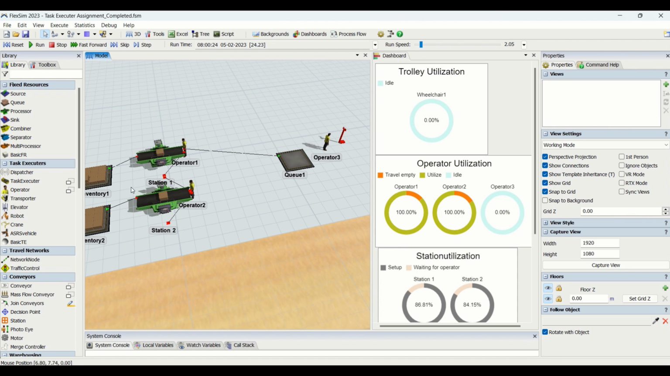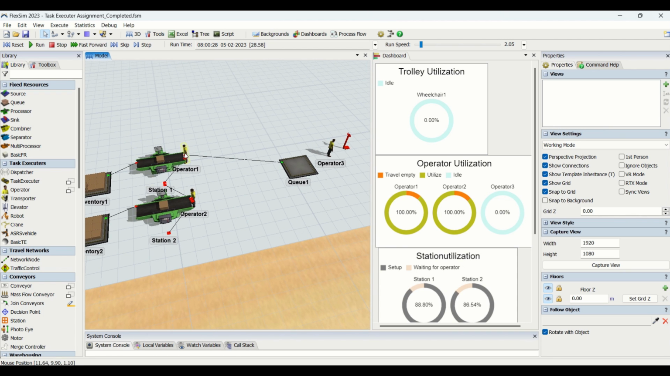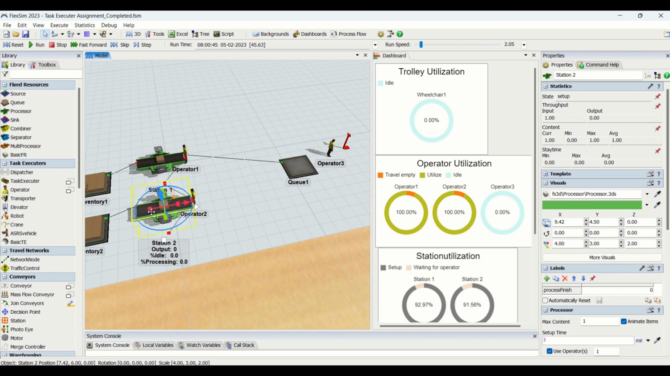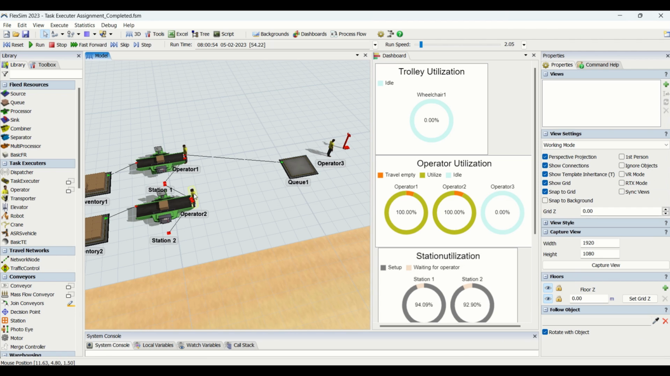We have created the stations in parallel. We have operator 1 and operator 2. Operator 1 will be used for setup as well as processing, while operator 2 will be used only for setup onto station 2. And this operator then will be used for transferring the material from station 1, station 2, and then to our Q1. So I'll just make this model run faster.